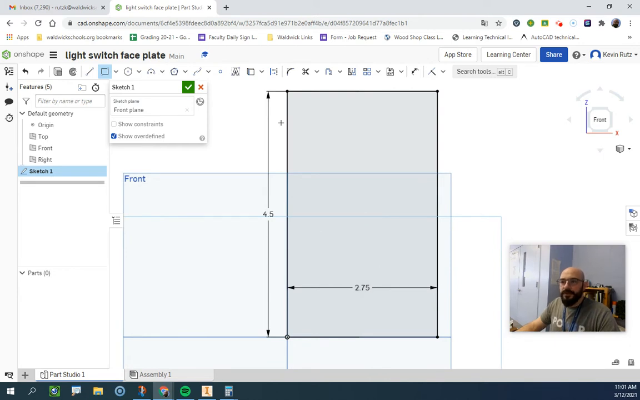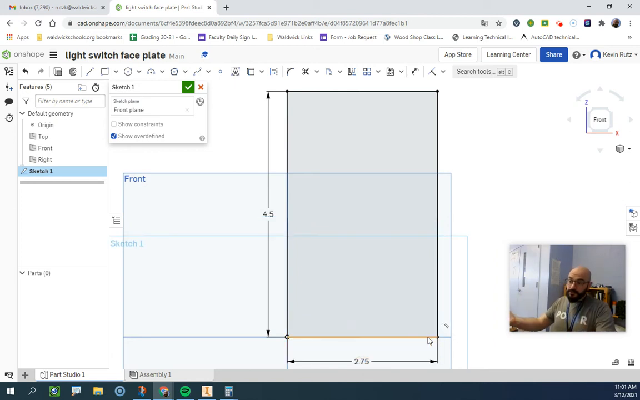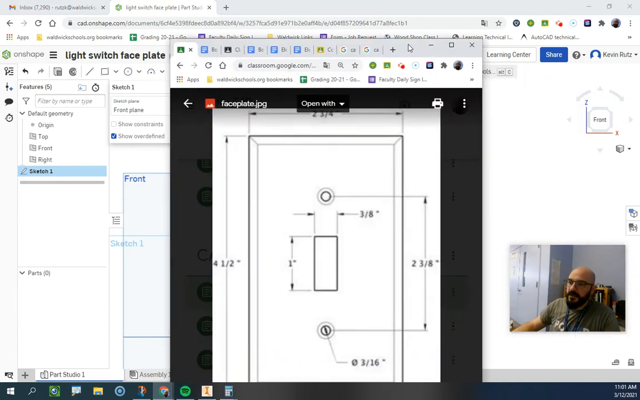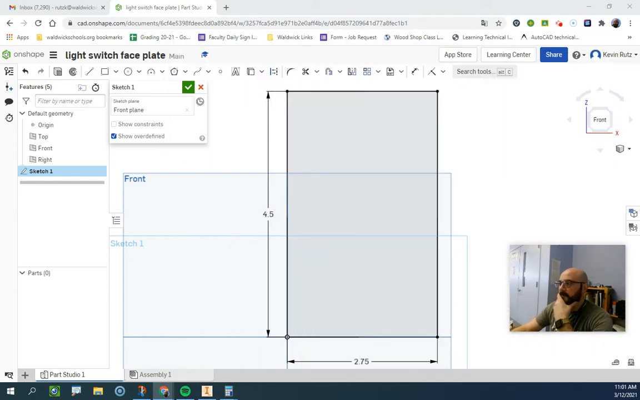Now, I could say finish sketch and then extrude and then have to extrude the other shapes into it, but that sounds like a lot of extra work. Instead, why don't I just draw all my stuff at once, and then I can extrude the piece with holes in it where I want the holes, because the screws go in here. We're going to leave holes for that, and then where the switch goes through, we're going to leave holes for that.